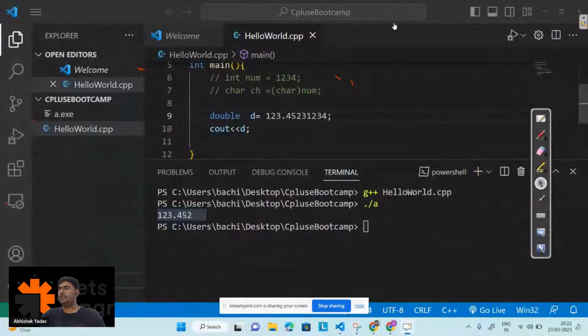By default, the behavior of printing decimal values is up to 6 digits. Whether it is double or float, the default behavior is to print up to 6 decimal digits, right, everyone? So that's why we are getting the answer up to 6 decimal digits. Here you can see we are getting 6 digits.